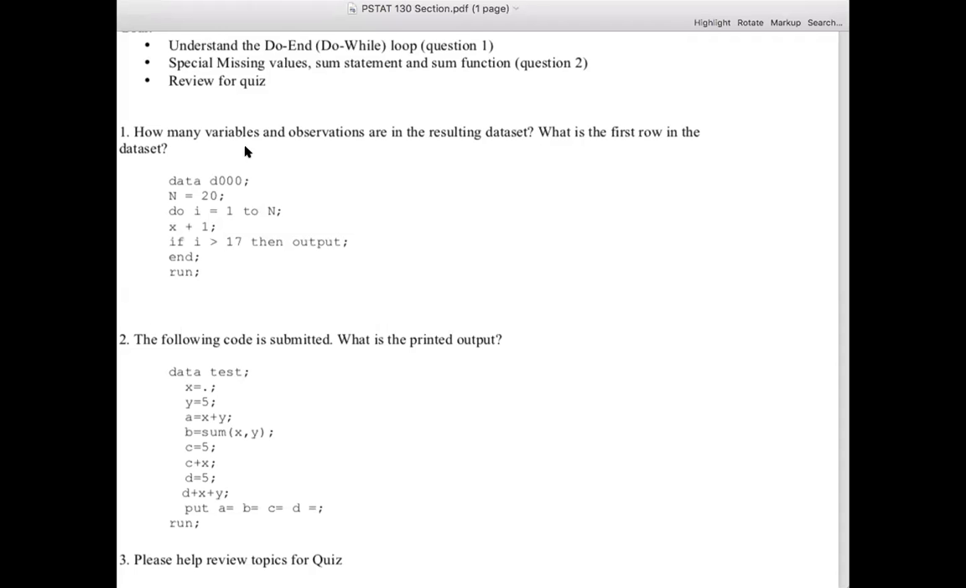So I'll first just start by showing you the PDF we'll be going over. There'll be two main questions. We'll have a do while loop or do end loop, whatever way you like to call it. And then we've been working on our sum function, just so you can see that and how to sum it in two different ways, the statement. And then we'll go over the review topics for your quiz this week. And make sure you take the quiz this week because that is important to do.